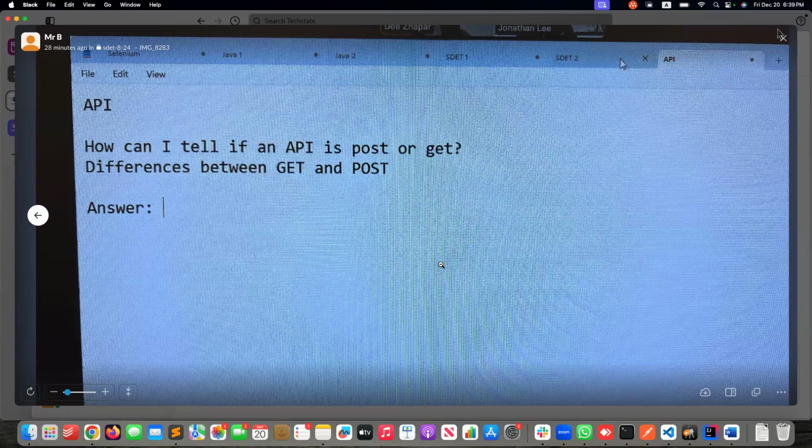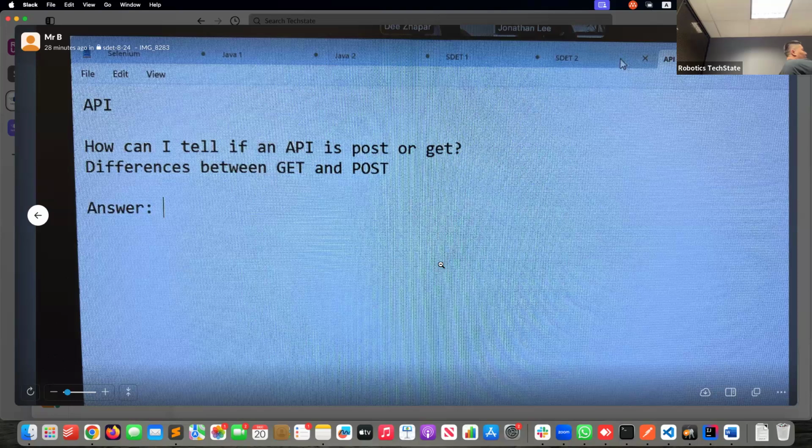You mean the implementation of GET and POST, or how? Differences between GET and POST. Okay. That's the correct answer, I'm not saying it's wrong. POST creates a record, GET retrieves the data from the API. But there's more to it if you wanted to go deeper, right? What could that be?